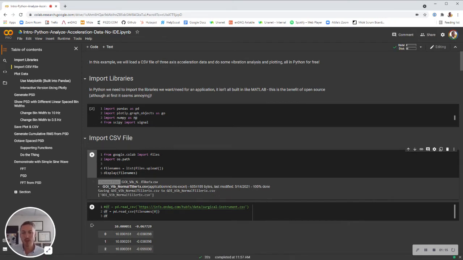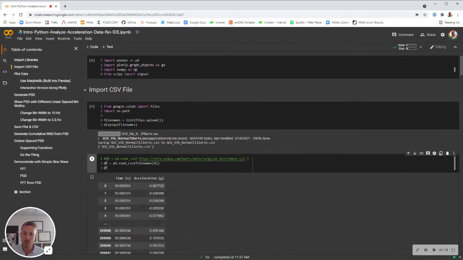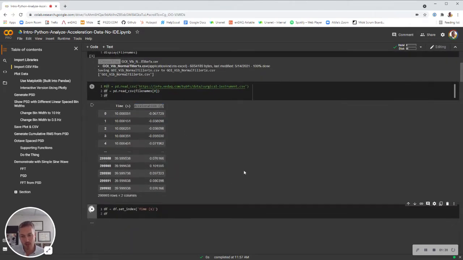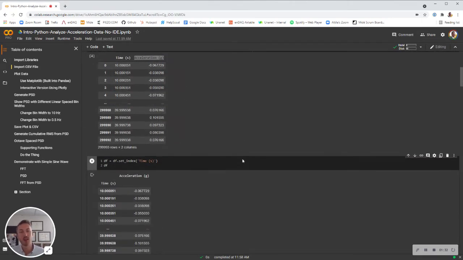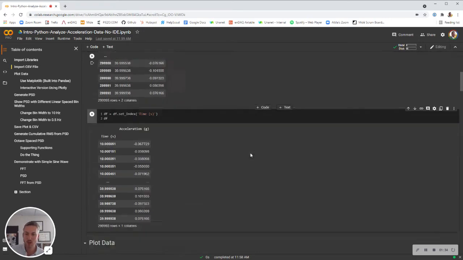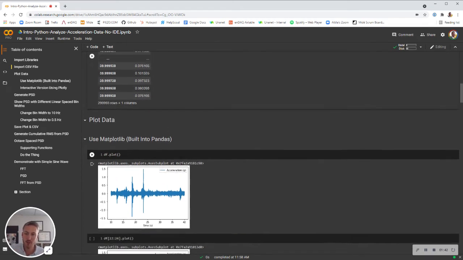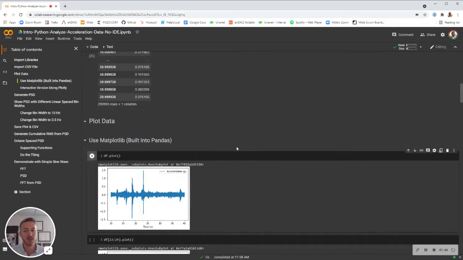So make sure the CSV you're going to use has column names, and the first column is time in seconds. Now it's imported, and I can run this cell, which will just convert it into a data frame. You see my first column is time in seconds, and my second column is acceleration G. You can do any number of columns, but at least make sure the first one is time in seconds. And here I define my time in seconds as the index, which allows me to filter into that file pretty easily.